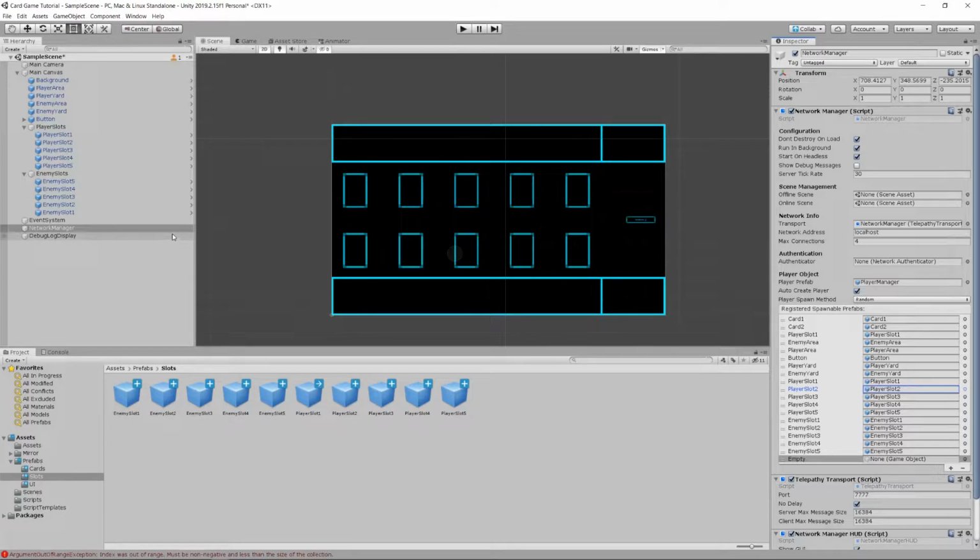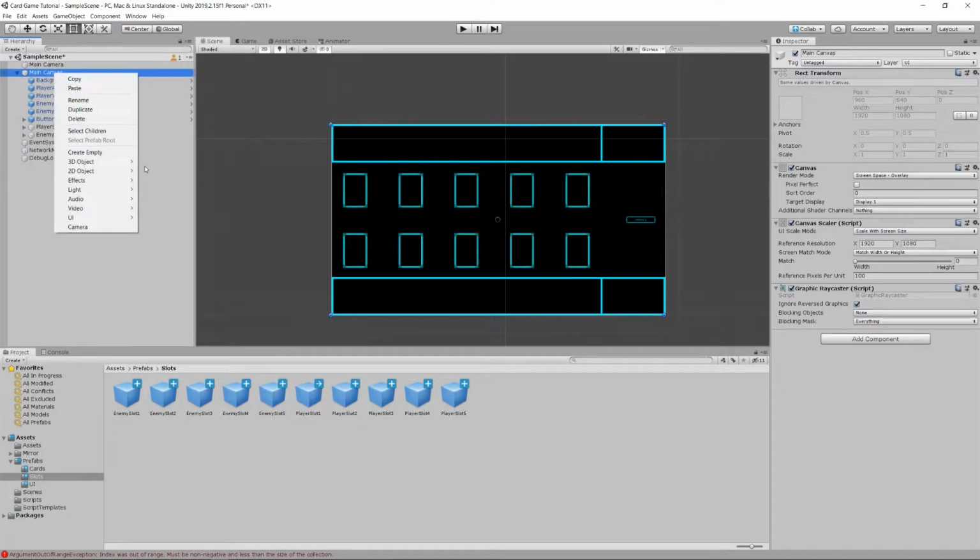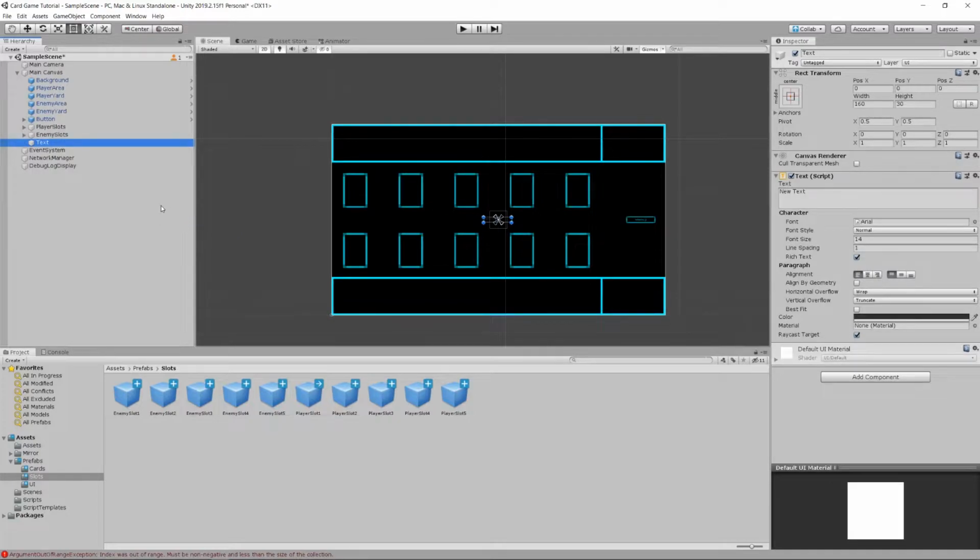So there we are. Great. We have a pretty functional game board here. The only thing we're missing is the text area, the text that we need to create. And these can be pretty simple. I'm just going to create 2 types of text called player text and enemy text. They both need to live under the main canvas. So I could just right click here and say create a UI, and I want to create text.